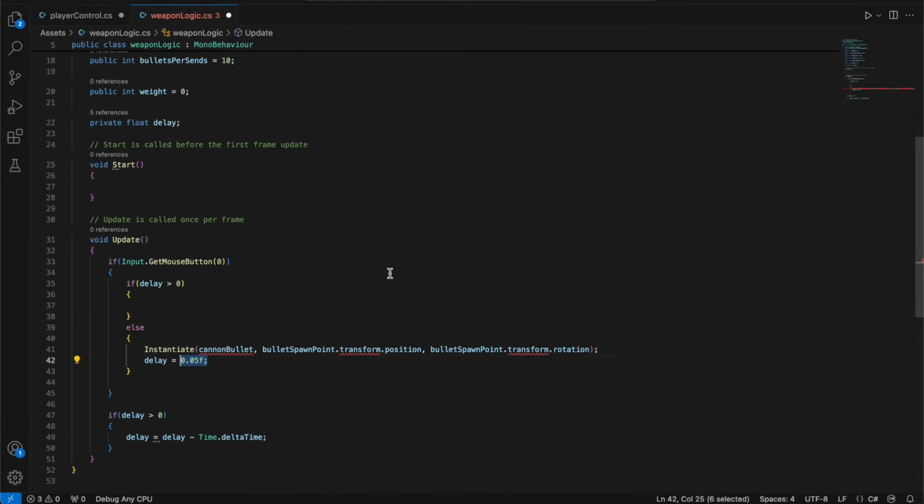We're gonna divide 1 by bullets per second. So this means, for example, if you divide 1 by 10, it's equal to 0.1. This means that it's gonna actually shoot 10 times per second. And now let's fix this line of code.